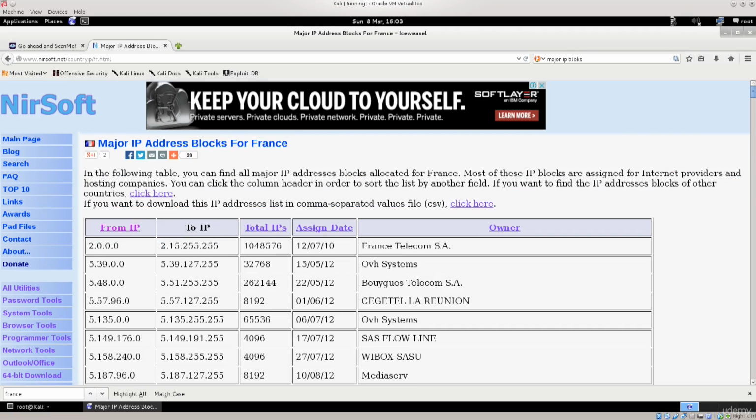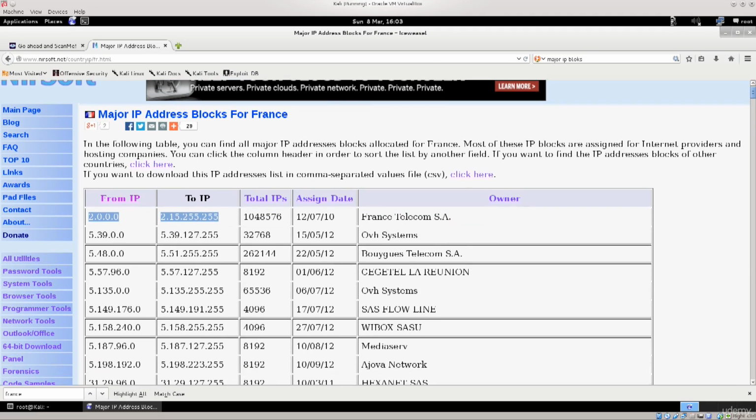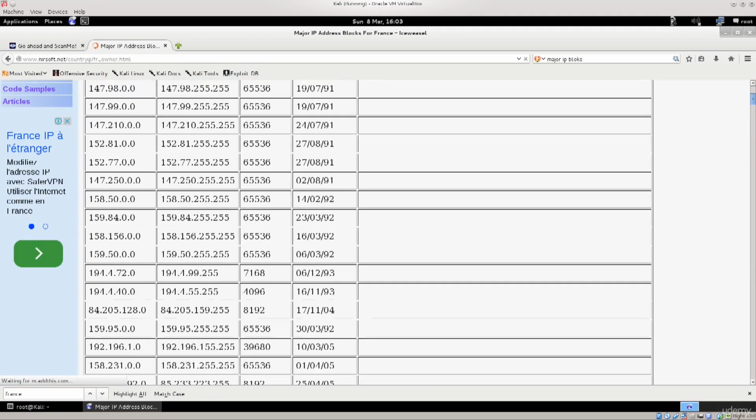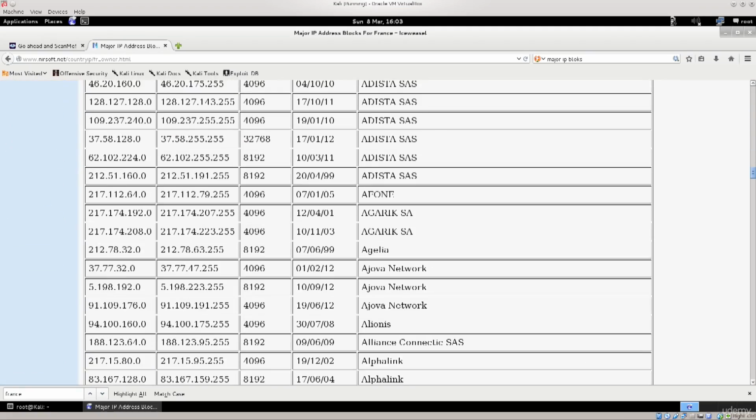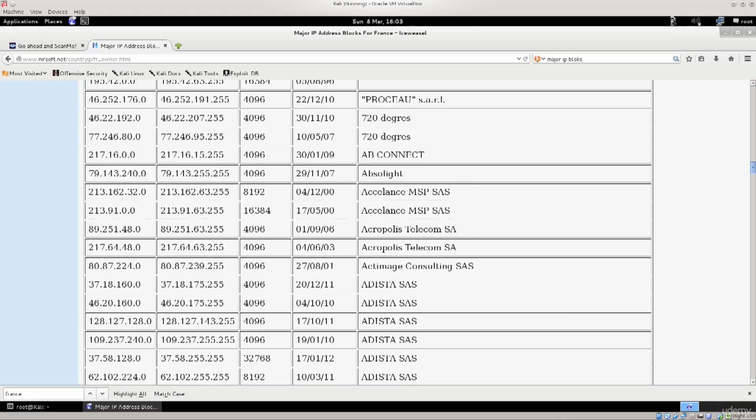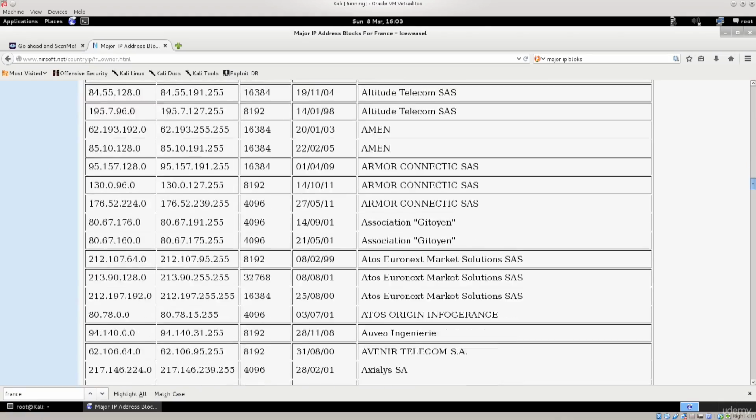This is a massive range. This is a humongous range. Look at how many IP addresses you can have in total, how many of them you can generate within this range. So it's quite a lot. It's French Telecom. You can sort them by the owner. And you can see that a lot of them are actually not listed here. Wow, France has a lot of IP addresses assigned to it. They're not free, they cost money.